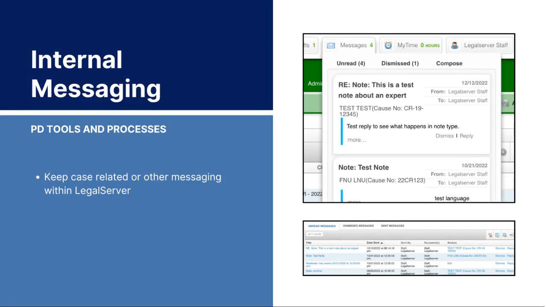We'll also quickly look at the internal messaging tool. Oftentimes groups find that their inboxes are overflowing, and if they're working in LegalServer, why not have the messaging within LegalServer? We'll take a look at the ability to use the internal messaging tool to send and receive messages related to case notes or events or cases, so that you don't have to jump out of LegalServer to your inbox and then back in. So that's a nice little feature we'll take a look at as well.